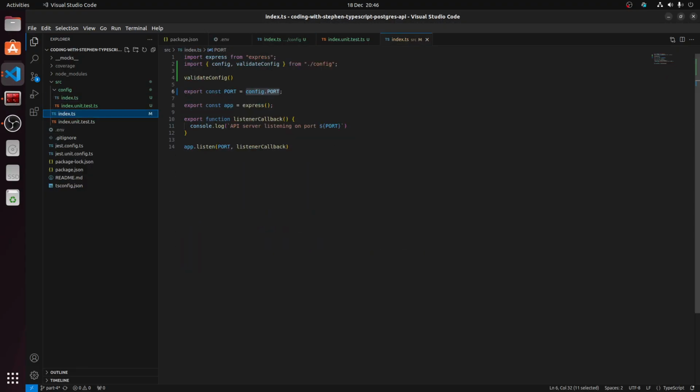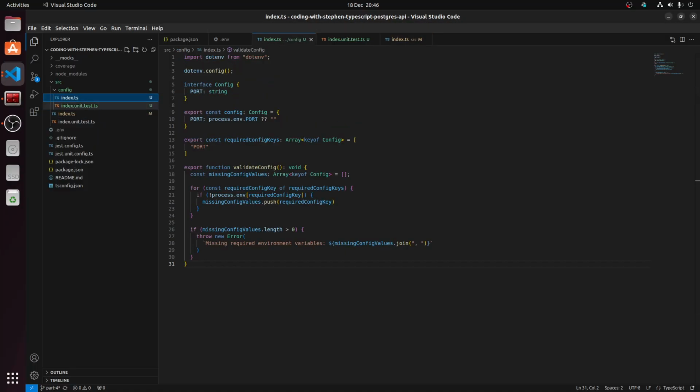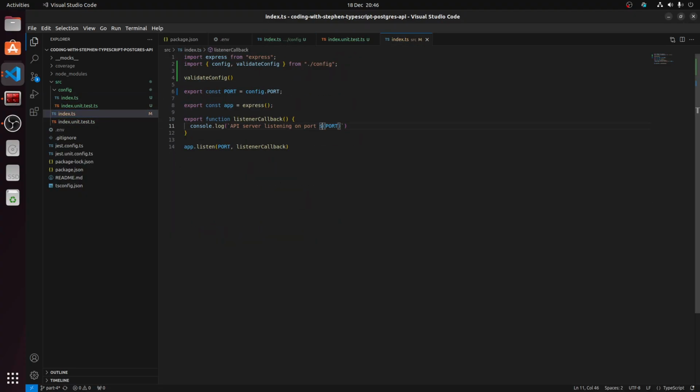So that's all set up. We've got our config being validated, and we've got some helper functions, some interfaces for our application to use, and we've made our application use this new config environment variable. So that's all working as expected.